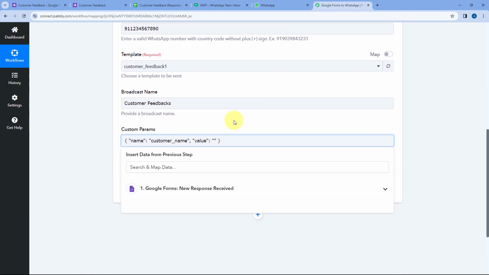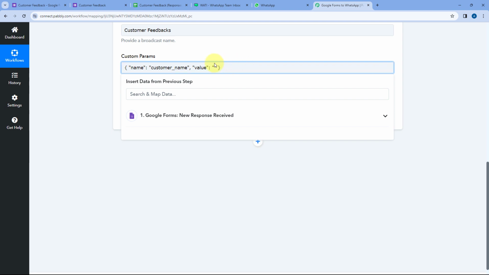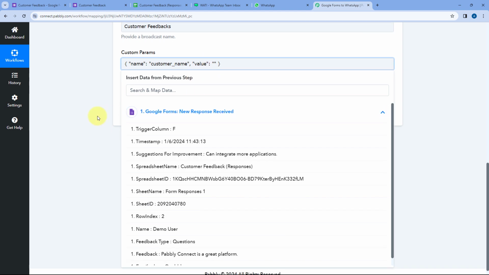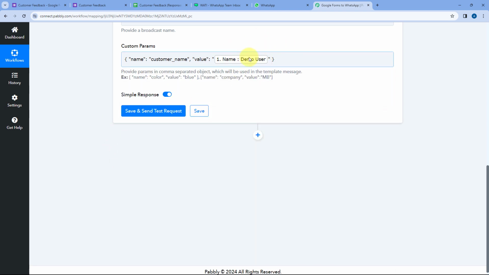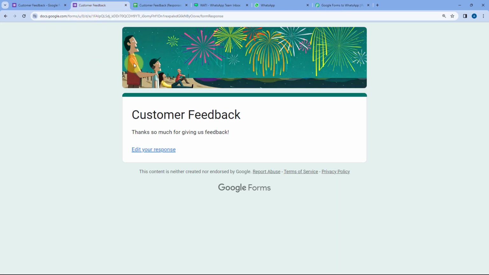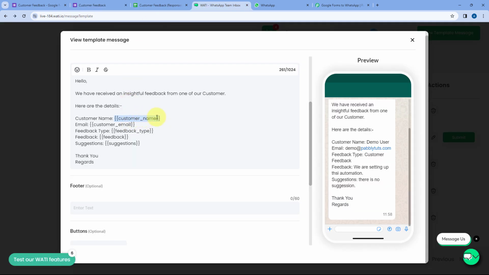Now to add the response of customer name in this custom parameter field in this Vati action, we will be using the process of mapping. So we will just click here in front of value in the double quotes. From this drop down, you can see a list of all the responses which we have received of form submission from Google Forms. Out of all of this, just select the response of name and it will be mapped. In this way, whatever name the customer is going to enter while making the form submission, with the same name, we are going to send the WhatsApp message or we are going to receive the WhatsApp message on our number.